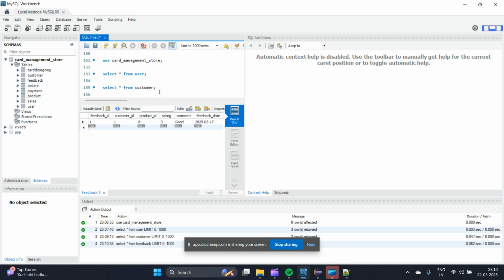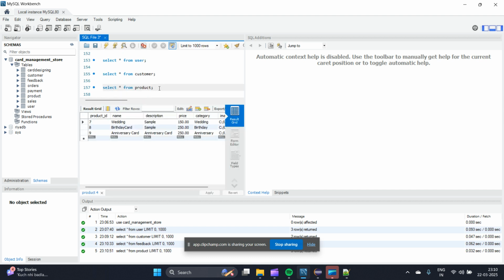And if I query the product table, I'll be able to see the details of the product that has been already added over here. Okay, the image path and all is over here.